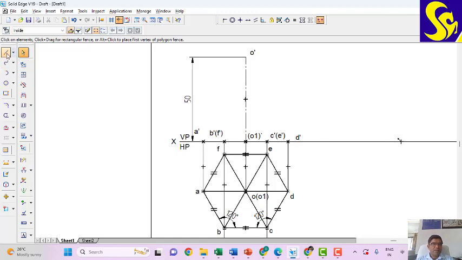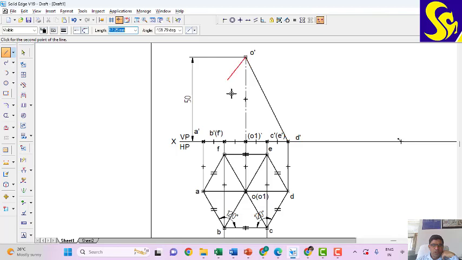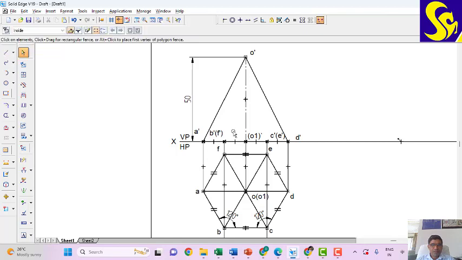The first rule says boundary of any view is visible. So I'll have the boundaries being connected from A dash to B dash, F dash to the center point, then C dash, E dash, then D dash, O dash, back to A dash. Right? So that's the boundary.